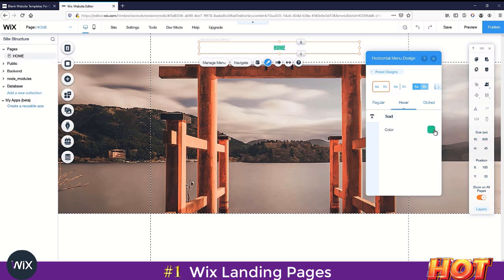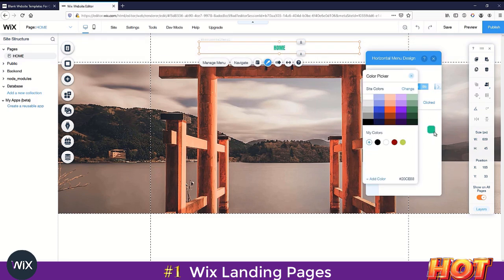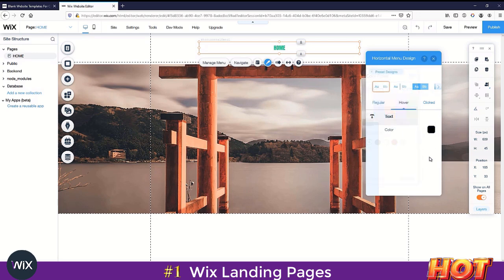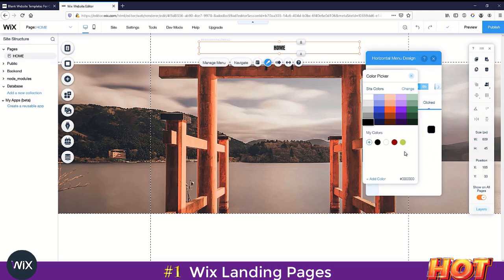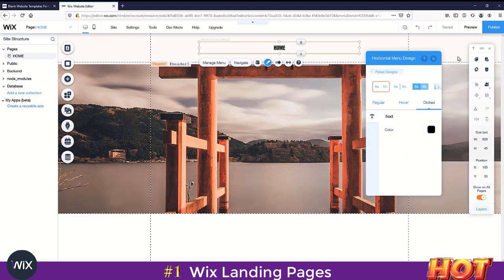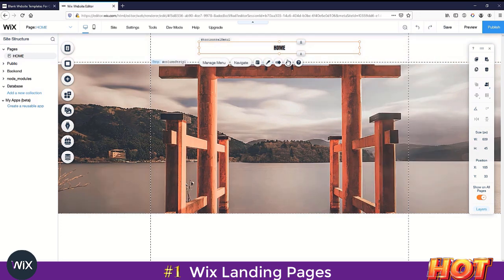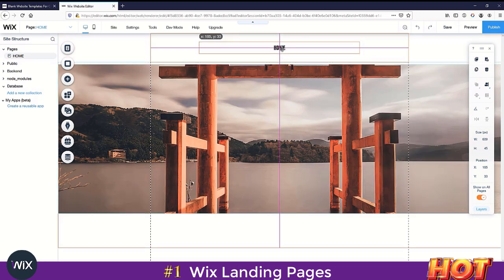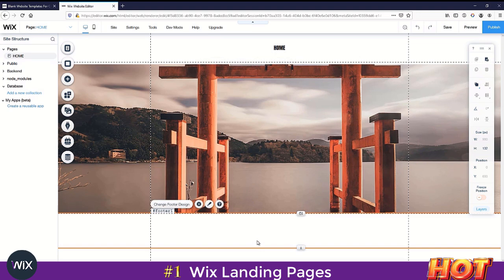Here we are, hover. So as you can see, it's green. We don't want it to be green. I'd prefer it to be black or red. So we'll put that as black. Click, I'm going to also put that as black. You can change this any way you want. So got that in the middle. So now we've got a basic, simple setup.